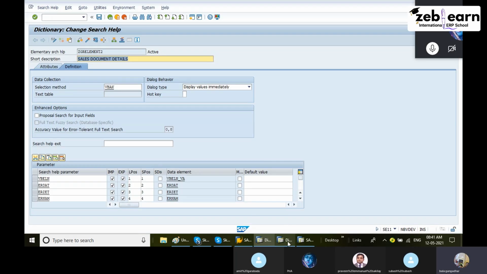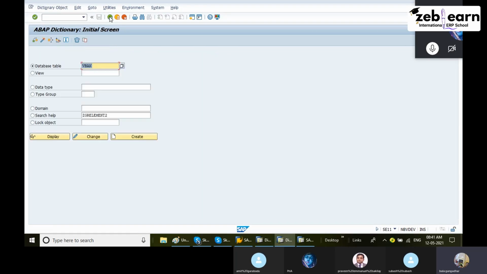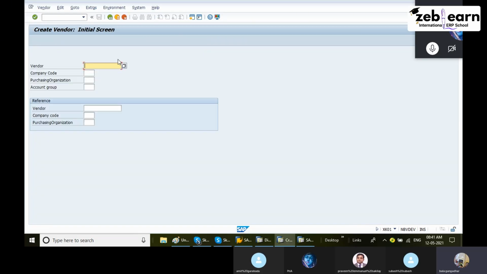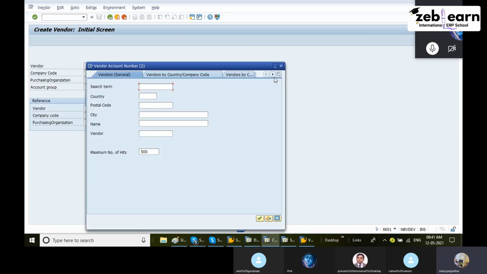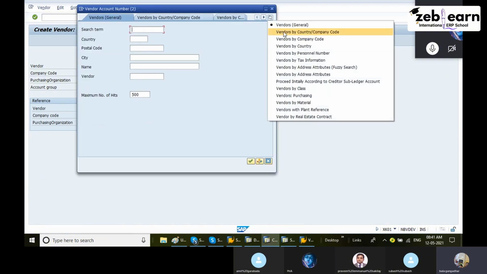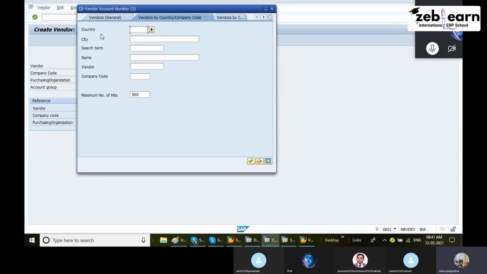That 20 elementaries I have also shown you here for the XK01. XK01 F4, you can see here almost 20 are there, almost 33 like this. Each one is one elementary. This is country code wise. This is company code wise. This is country wise separately once again. But this is a combination of country and company code.